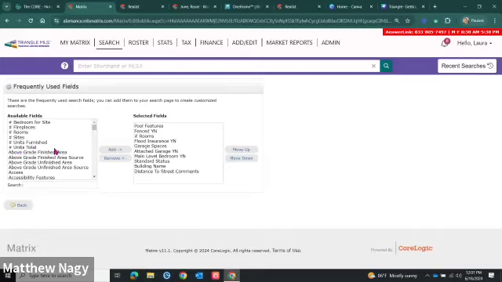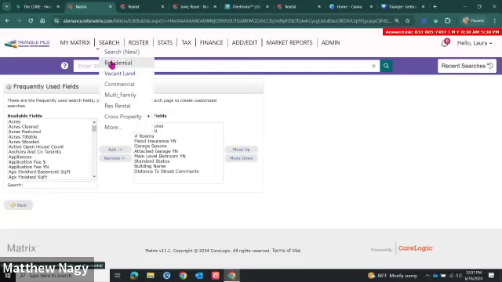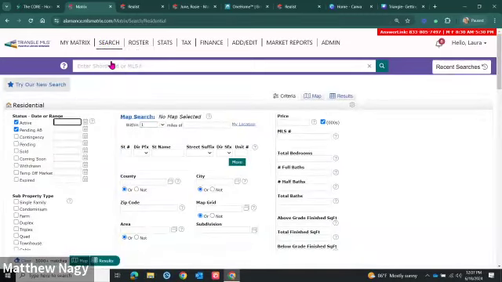It means it's not an option, so you just have to search for something else. Okay, so let's go ahead and get back to our different property types. We're going to start with residential. That's what I think most of us use. Do note that the same tips and tricks work in each of the different property types.